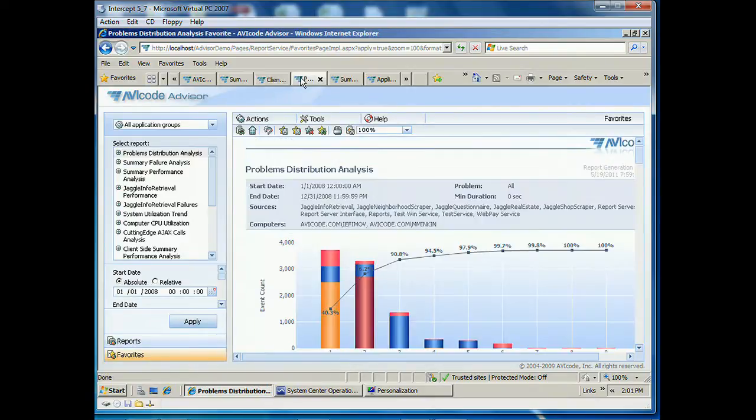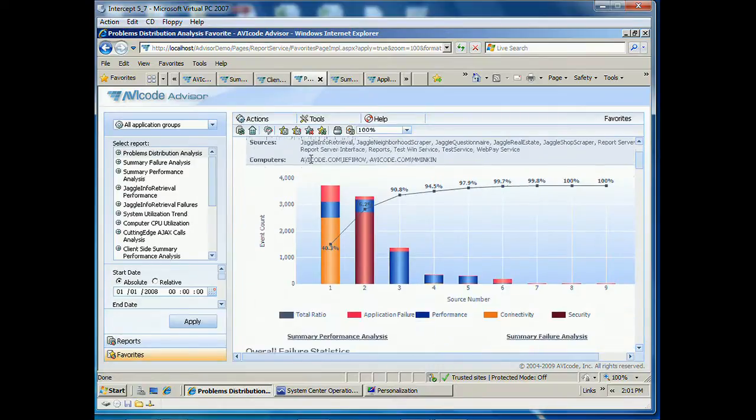Okay. I'll go quickly through this because it's going to look very similar. That's a look at the client side.